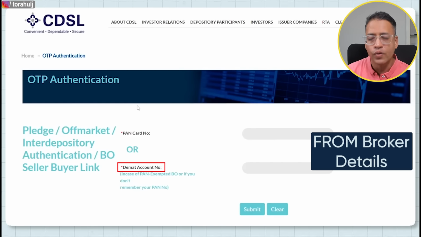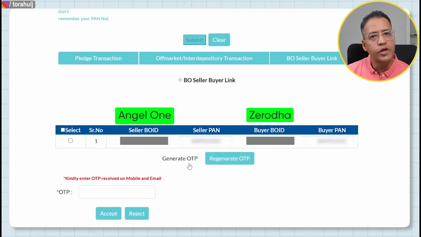So here we need to enter PAN card number and your Demat account number, which is from where you want to transfer the stocks. Now once you enter your correct details, what you will see here is the seller BO ID, buyer BO ID. So seller BO ID in our example is Angel One because we are transferring from Angel One, and buyer BO ID is the Zerodha account. You can quickly review it to make sure everything is fine.